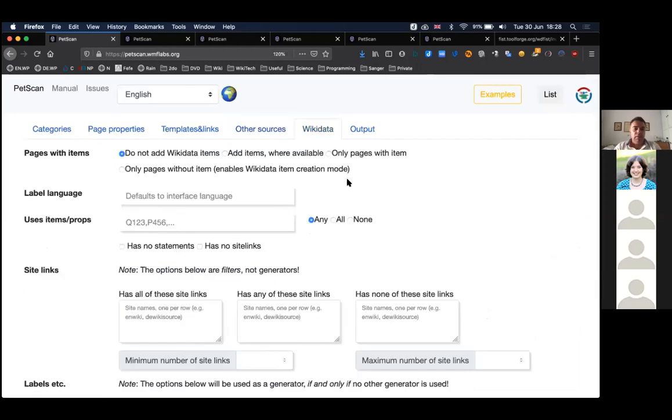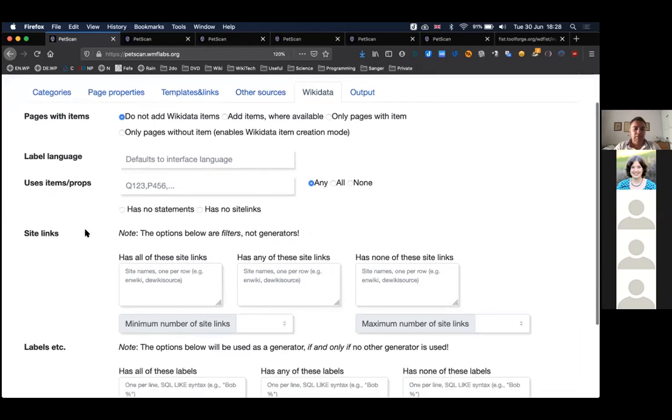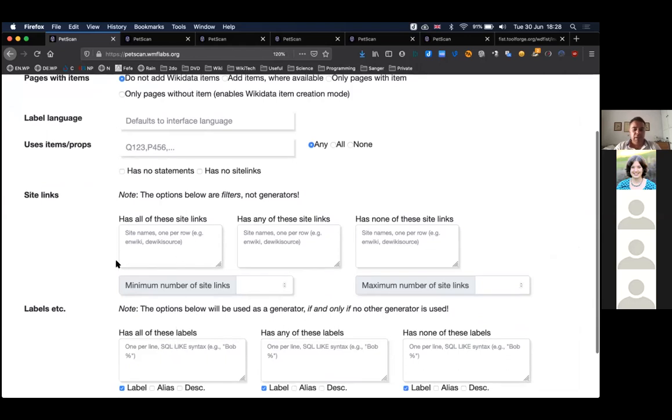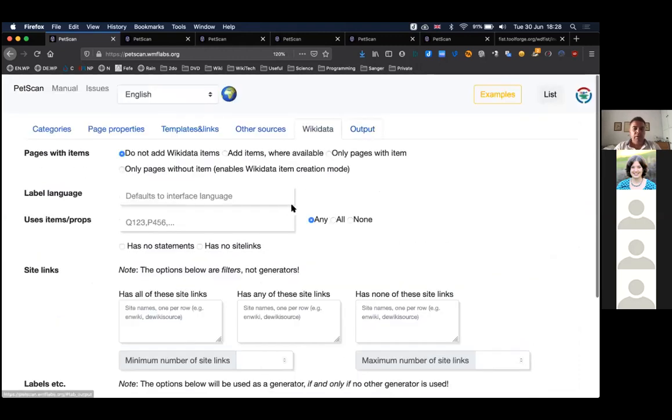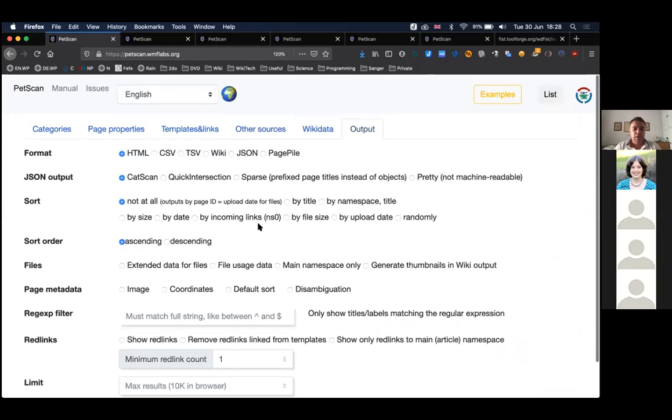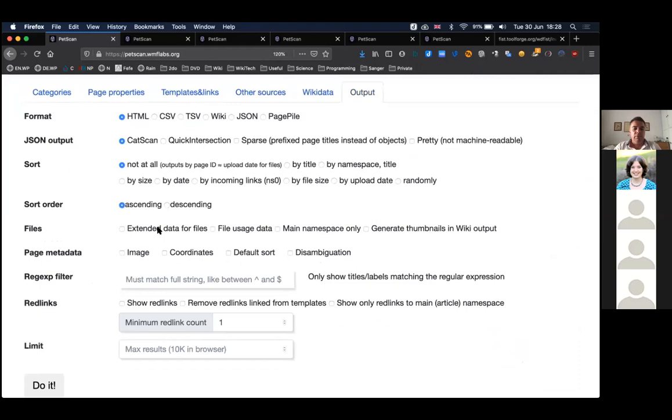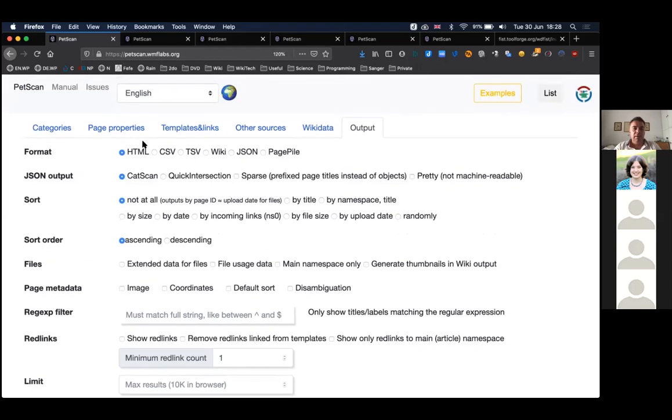You can also use specific queries for Wikidata. Things that have site links, labels with specific languages, links to certain items, and so on. And you have various output options, various formats here. You can get additional info for files. You can get metadata for the pages, and instead of the pages you can show the red links, which is the links to non-existing pages, basically sorted by which ones are more popular in your query set.